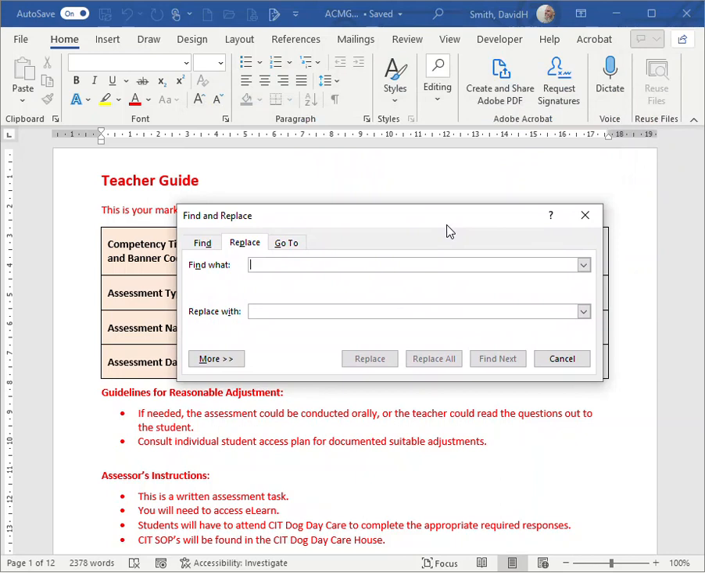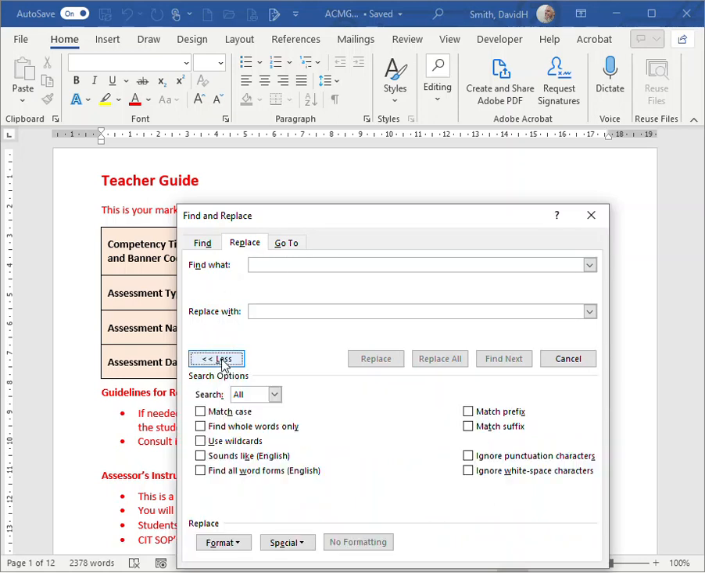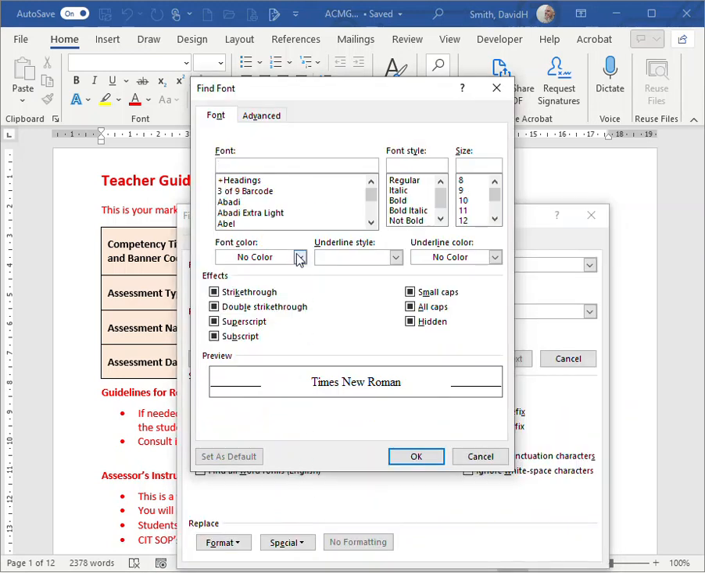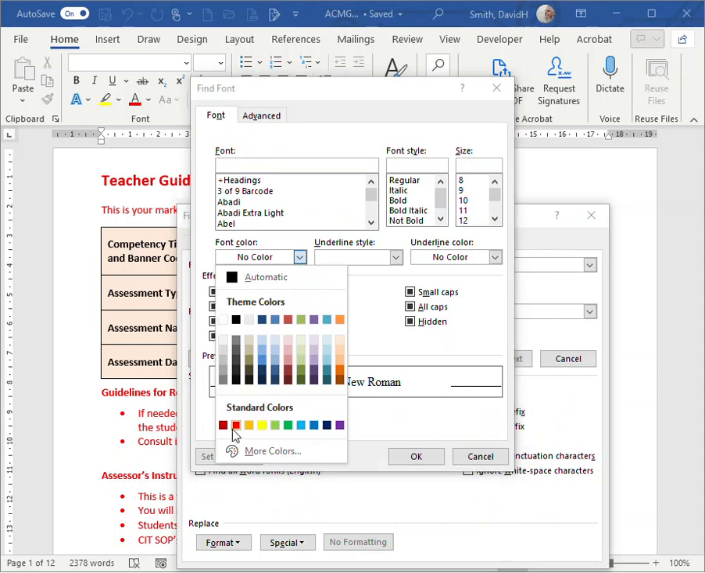Which will bring up the find and replace dialog box here. Now I'm going to leave both of these blank, but I'm going to make sure the cursor is flashing in the find what. I'm going to hit more, I'm going to hit format, and choose font. And in the font, I'm going to search for everything that is red.